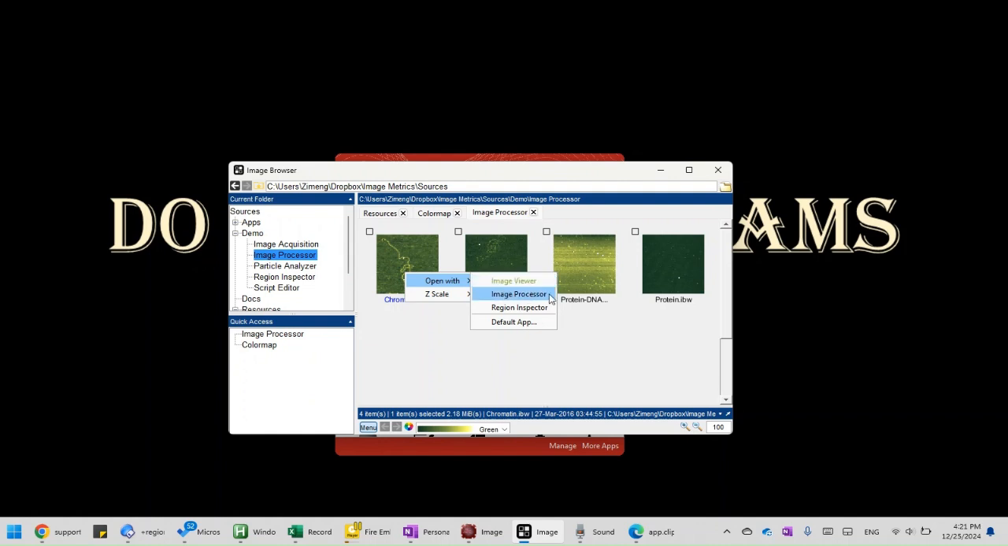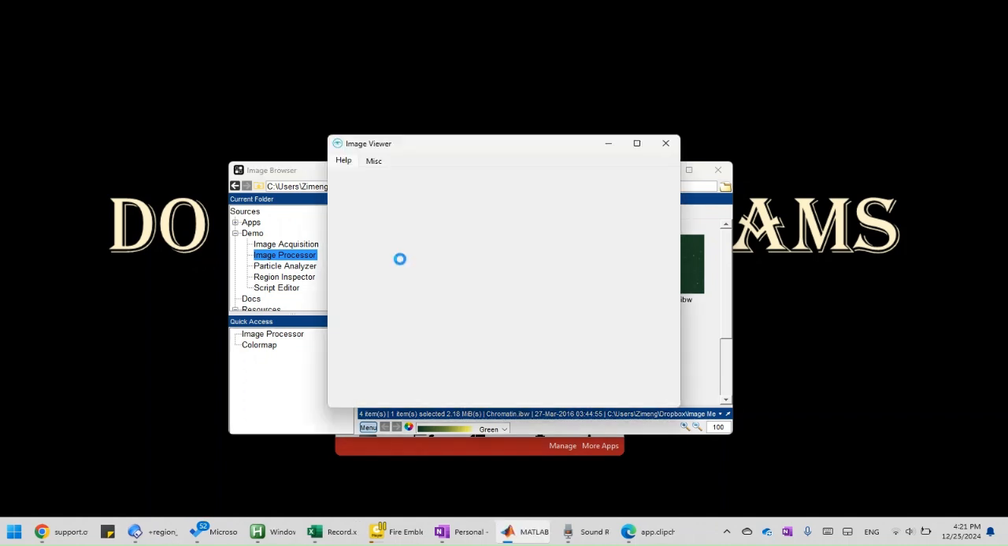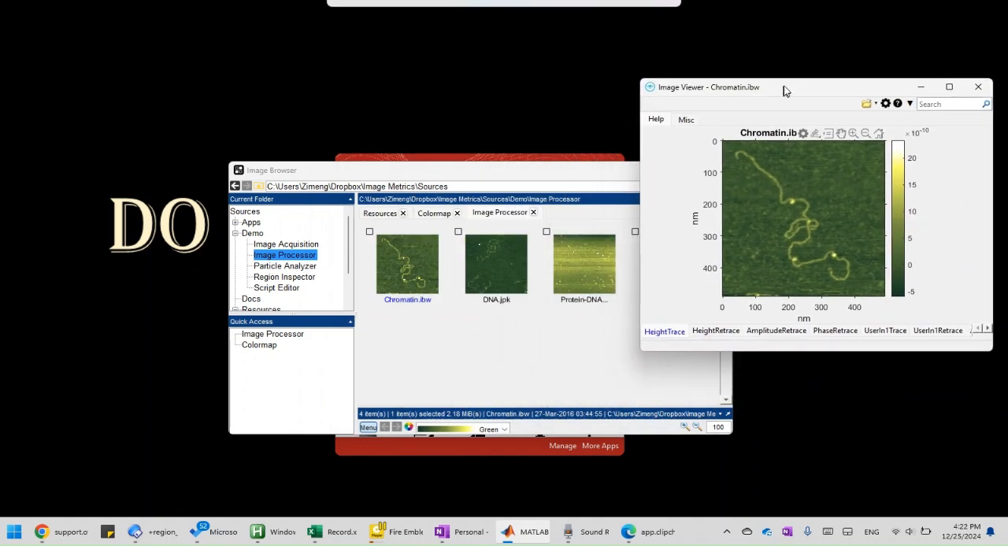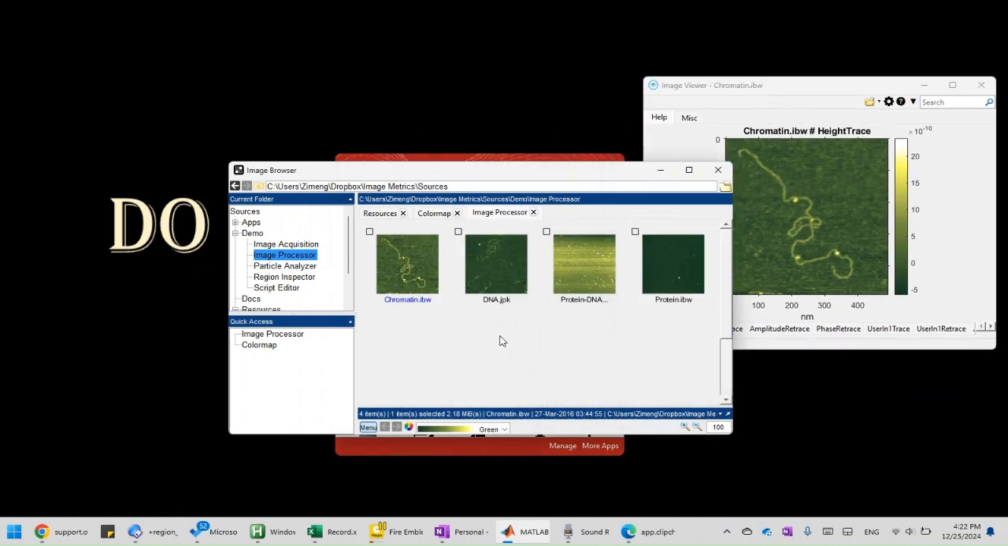Now the difference between default app and other app is, while you can open with any app in the right-click menu, the default app will be opened when you double-click the image. Now it's set as image viewer is the default app. So if I double-click the image, it will open with image viewer. So let's just do that. As you see, I have it open. Okay, let's put it aside.